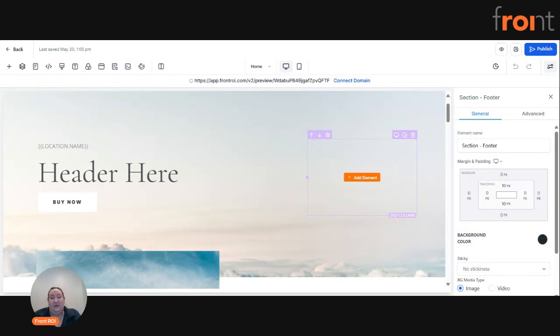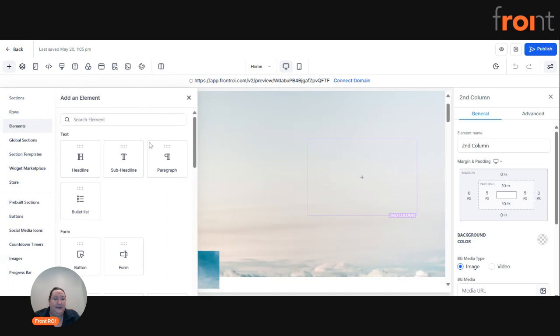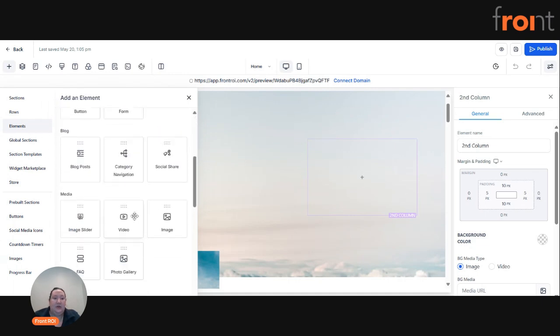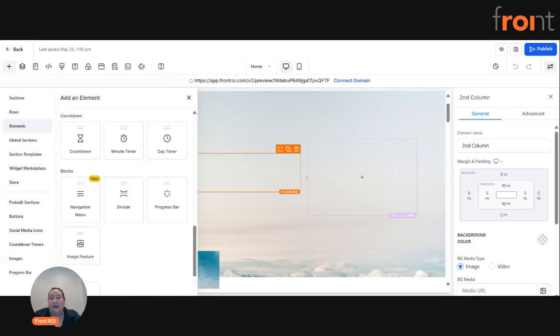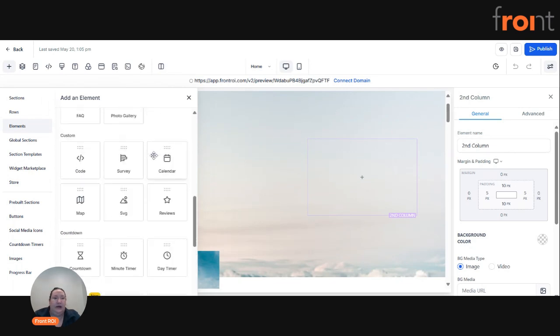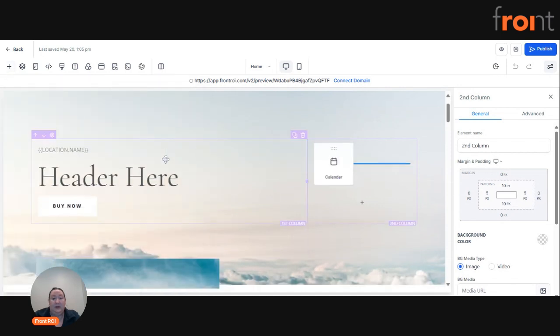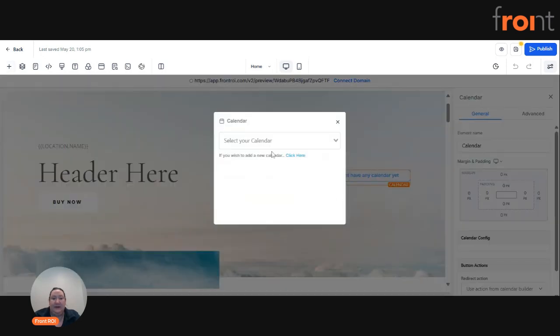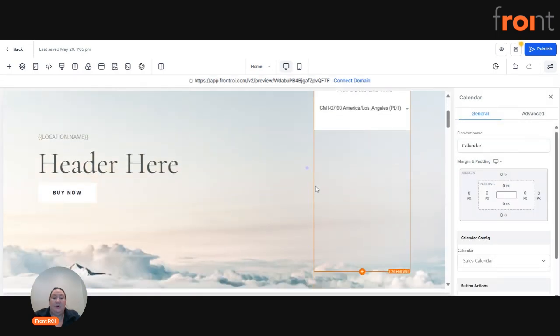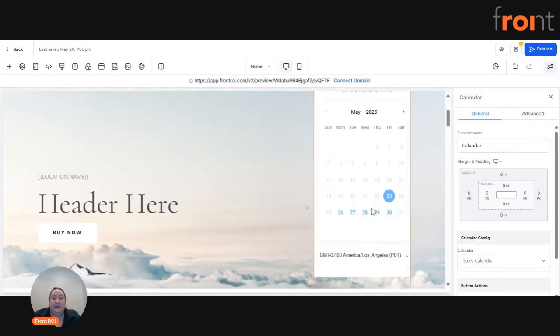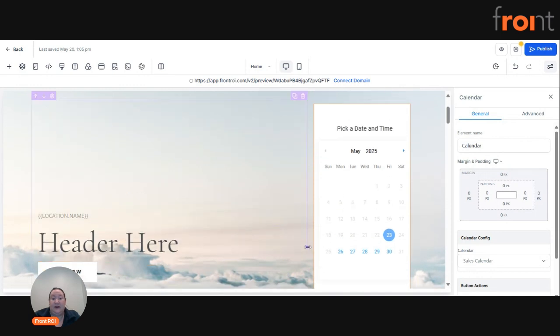But if you wanted to, let's say you wanted to add a photo into your second column, you click add element, and these elements are all the different things that you can add. Or let's say you wanted a booking calendar. You can go ahead and add a calendar. It's a drag and drop builder. You click on it, you hover, you drag. And then if you selected a calendar, it's going to go ahead and pull your booking calendar in here for people to book from through your header.